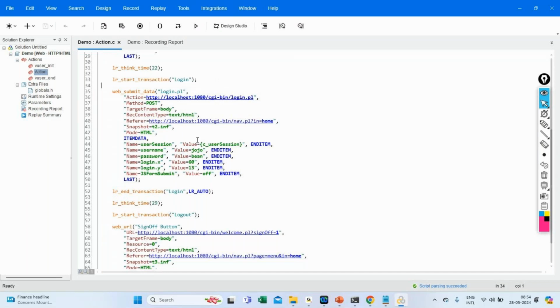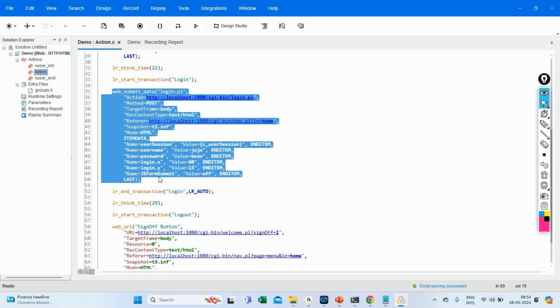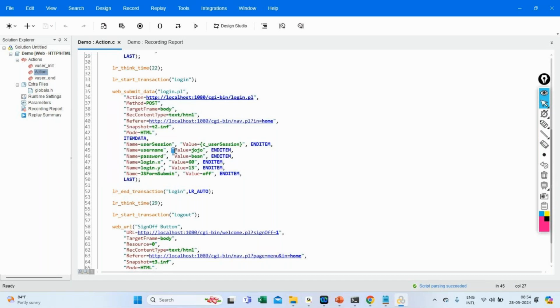And if you see line number 52, there is lr_end_transaction login. Why was this piece of code generated? When I clicked on insert end transaction on the UI, this piece of code got generated. In between, whatever request you have is related to login. When you enter username and password and click on login, this request got generated. How can I confirm? You can see the username that I passed and the password that I passed.